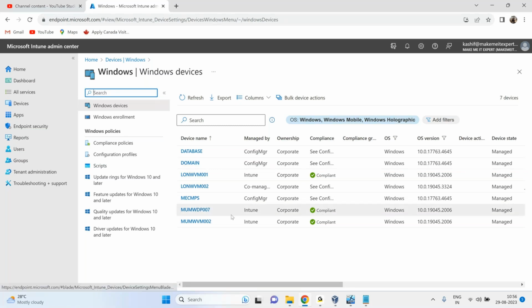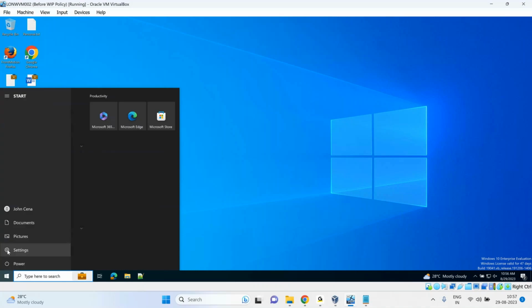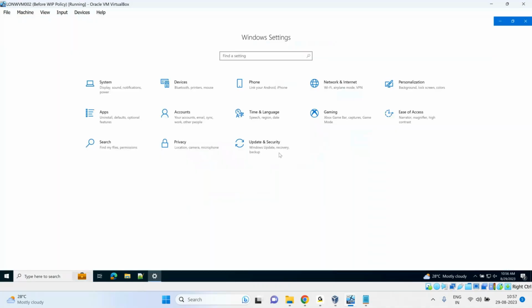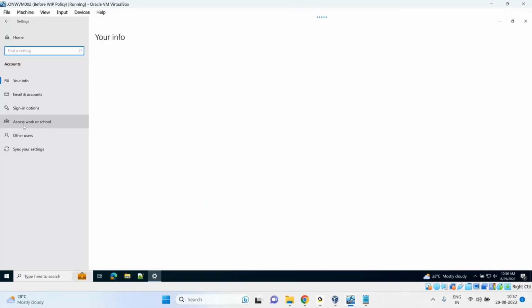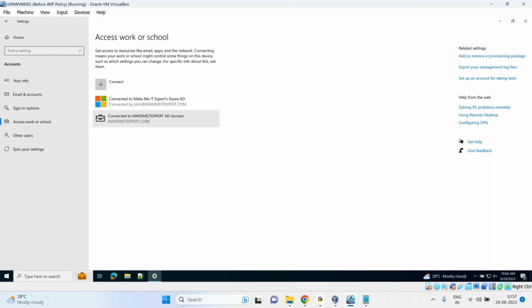For example, this is the Windows device and you have to enroll this device to Intune. You need to go to start and then go to settings, and in settings, you have to go to the account section. In account, you have to go to access work or school. The device needs to have an internet connection. If the device has internet connection, then you can enroll the device. So you need to click on connect.